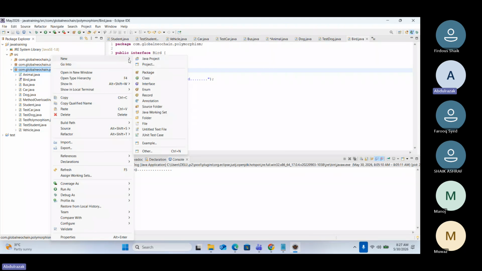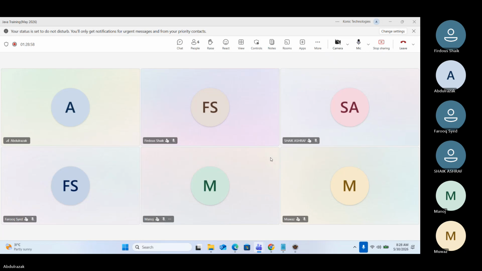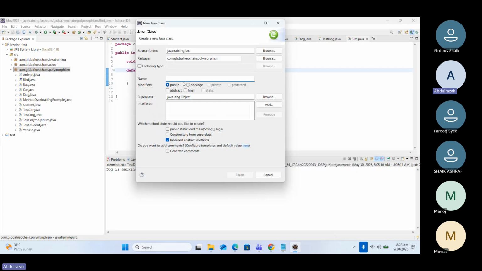Here for class we are using the extends keyword. I'm going to create a new class, tell me any bot name. Oh, already some 3 or 4 people left. Eagle. Eagle.